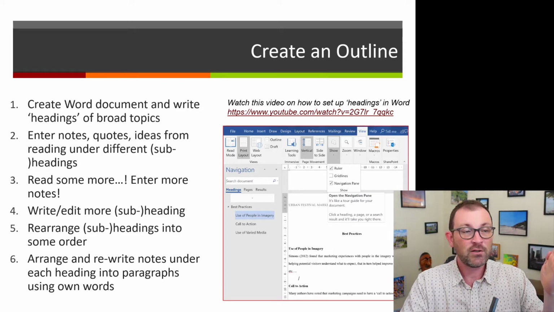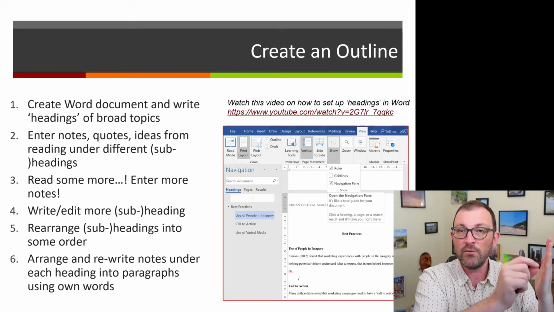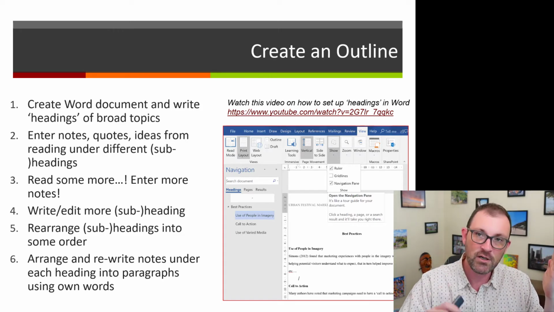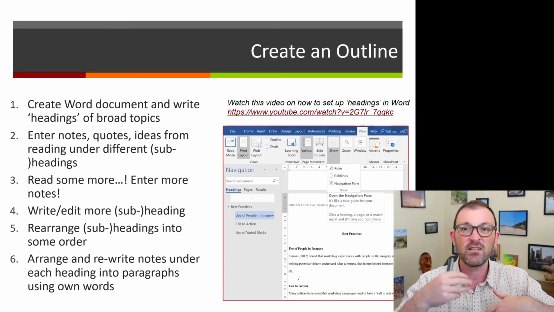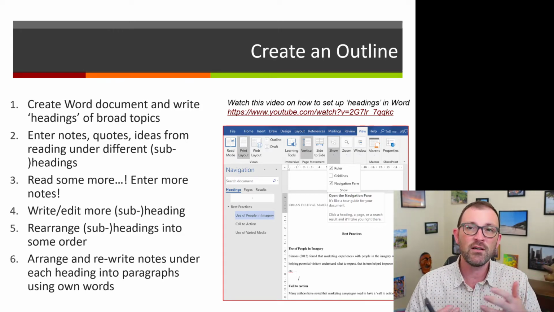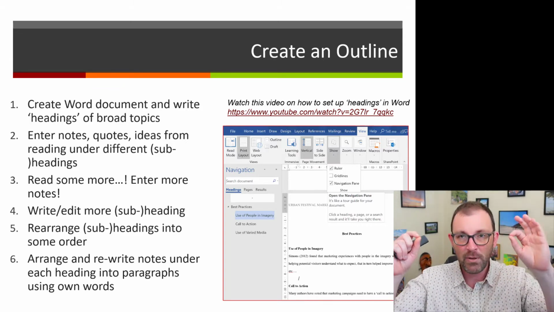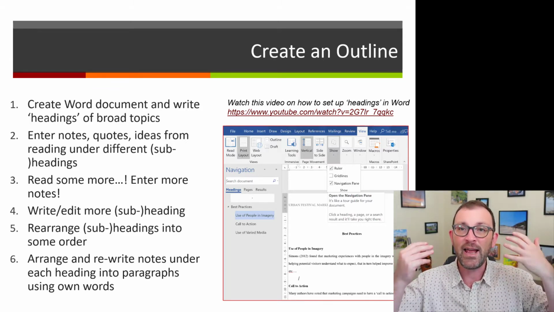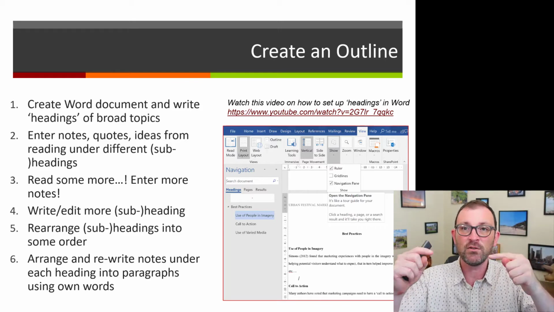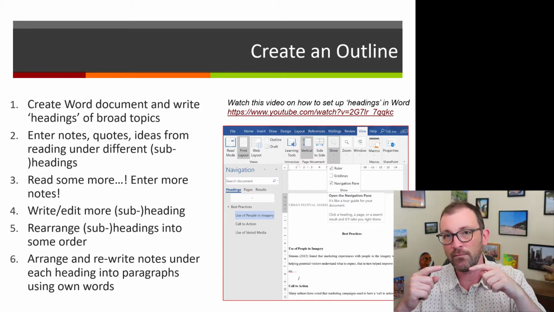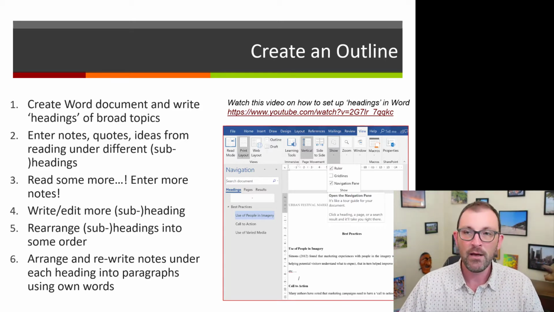So I go through the article and I copy and paste the notes and the quotes that I find interesting and put them under different headings. And I start to make new headings, and I might even start to make subheadings underneath the bigger headings. And so that I end up with an outline with lots of different points and quotes and bullet points underneath.